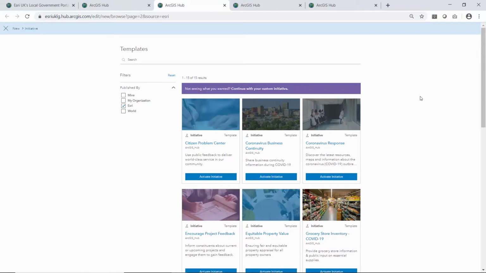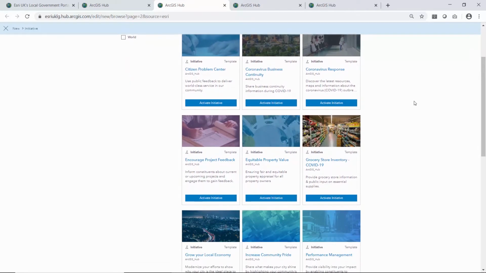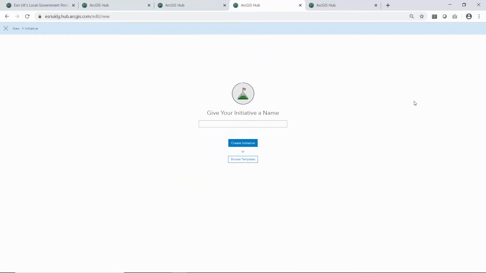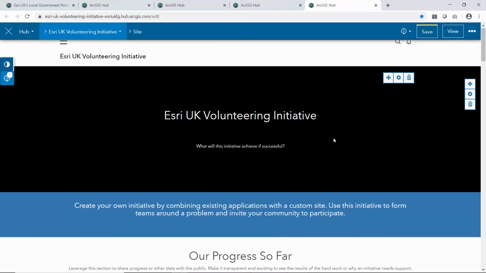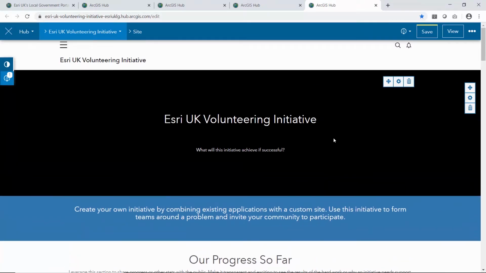Templates are simply a copy of an initiative. They include apps, a Hub site, and pages that you can use to get started. They're particularly useful if you have a repeatable initiative, like the ones that you can see in front of you. Alternatively, you can go back and create an initiative from scratch by adding in a title and clicking Create Initiative.